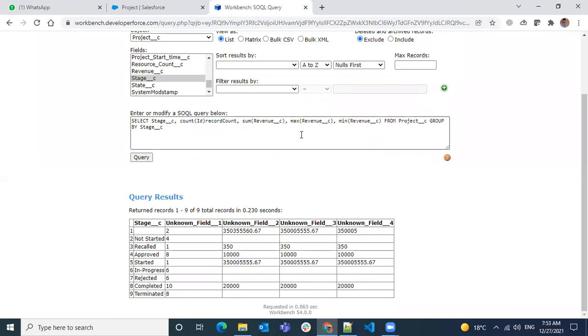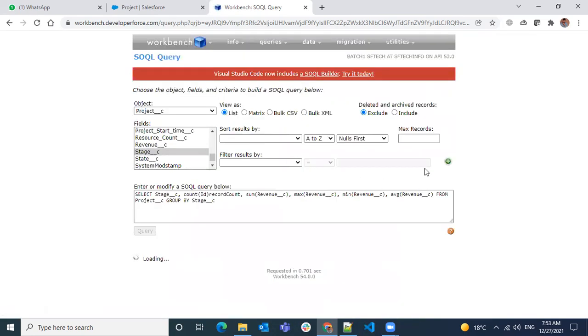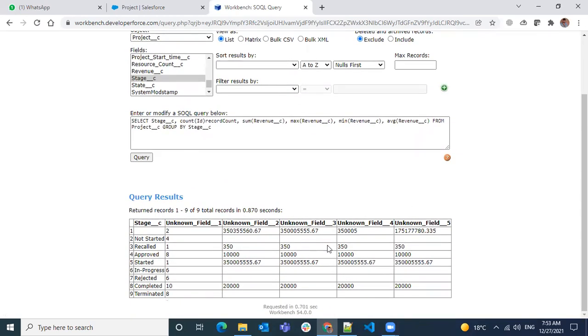And now, next one, I think we had count, sum, max, minimum, and average. So if you see, all values are different unless you have kind of different values. We can see this is the sum, and this is the max value, this is the min value, this is the average value.